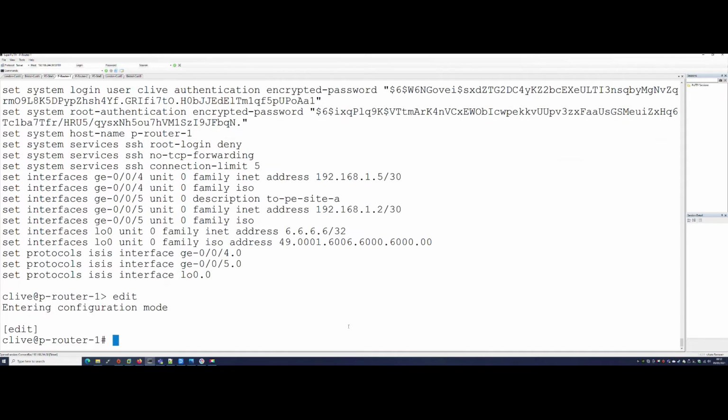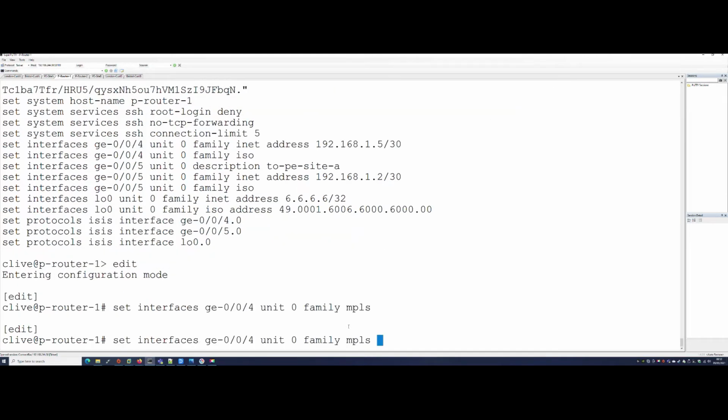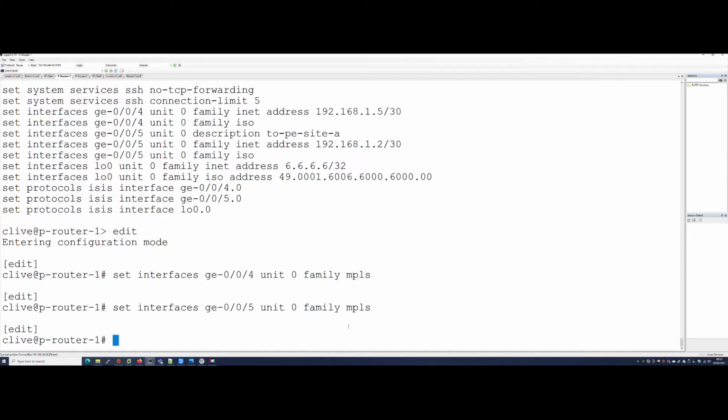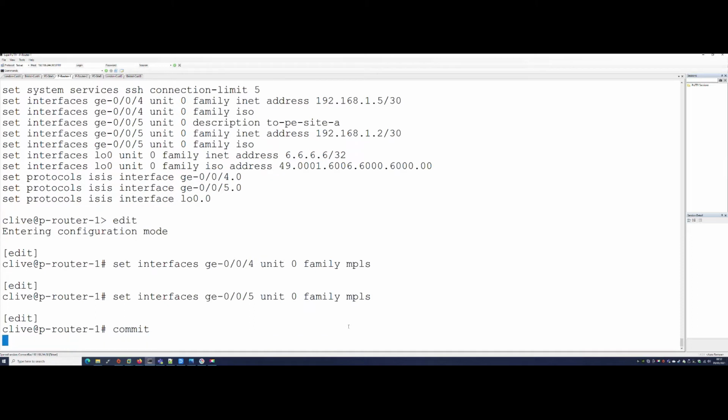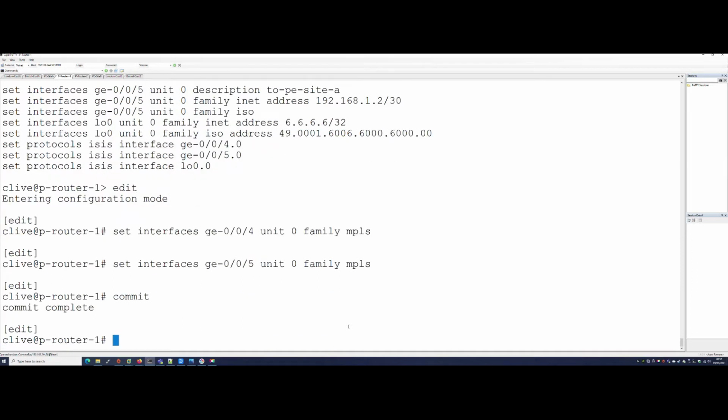So let's go into edit mode, and we are going to set both our interfaces. We are going to set these into the family MPLS. Okay, we need to ensure they're in MPLS, and we also need to put 5 in there as well, and we can commit that. So that's one part of it done.